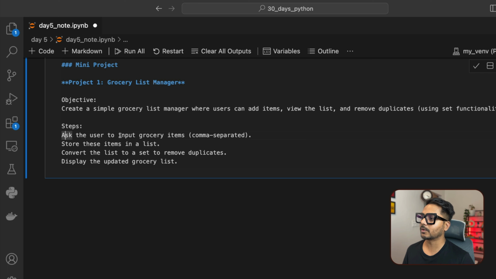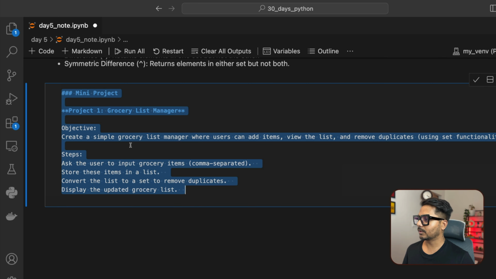It says ask the user to input grocery items separating by comma. Okay, and it says store this item in a list, which we will do. Convert this list to a set to remove these duplicates. Display the updated unique grocery list. Okay, let's go ahead and do this project.